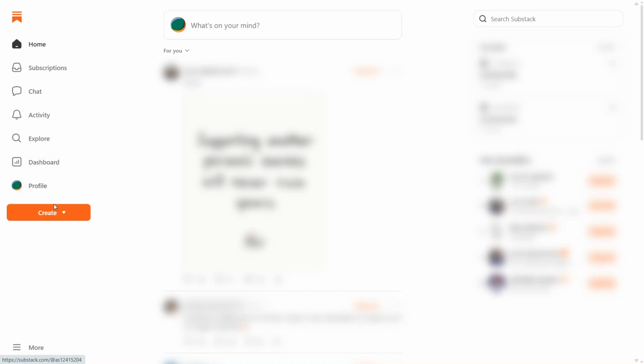At the bottom of this left-hand panel, you'll see a Create button. This is where you start publishing your own content. When you click Create, a menu appears with different options. You can create notes, full articles, podcasts, videos, live sessions, or use the recording studio. Even if you're just getting started, it's useful to know these options are here so you can experiment with different formats as your audience grows.